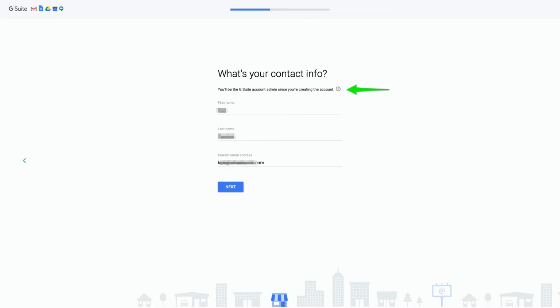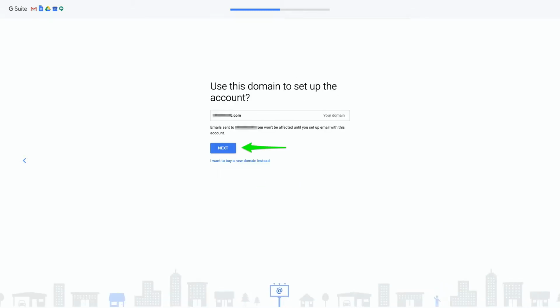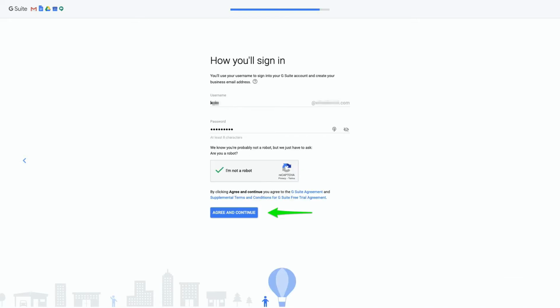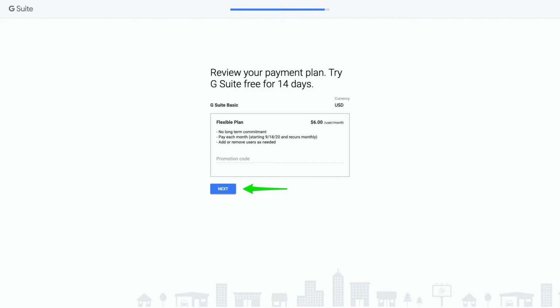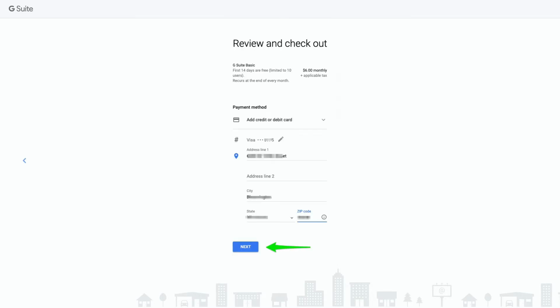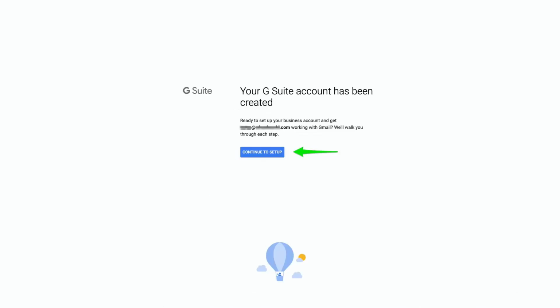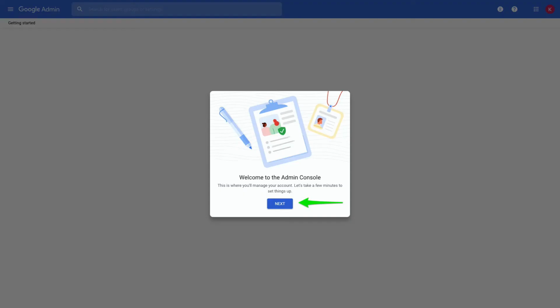Fill in your contact information as the G Suite account admin and click Next. Now, you'll confirm your domain name, how you'll sign in, and you'll set a password for your G Suite account. Click Agree and Continue. Review and confirm the G Suite plan you chose earlier in the process. Then you'll complete checkout. Your new G Suite account has been created. Continue to set up to access the admin console.